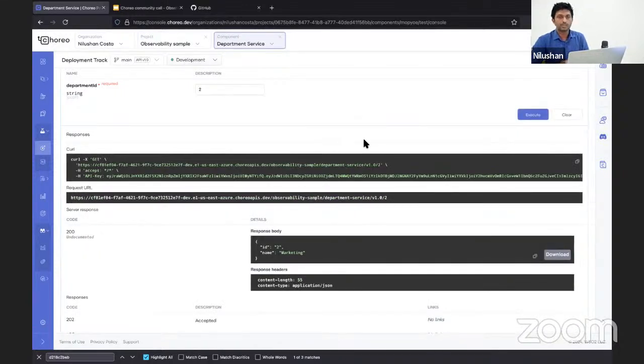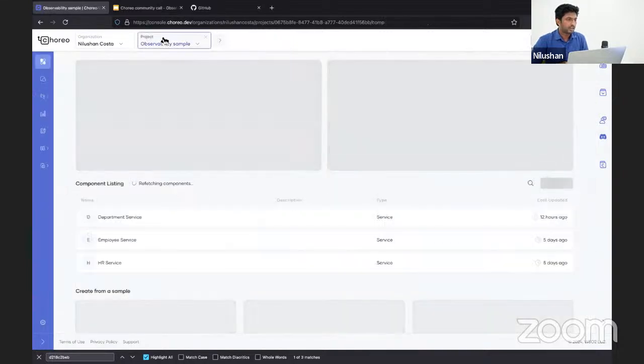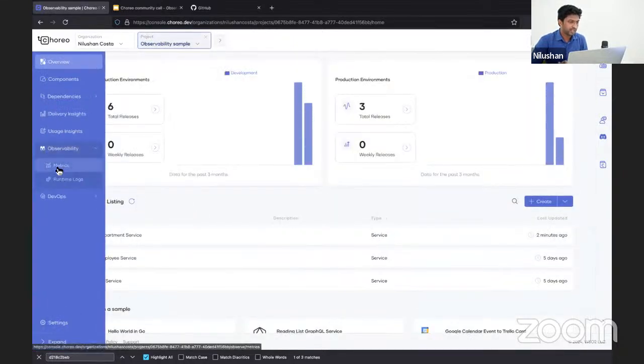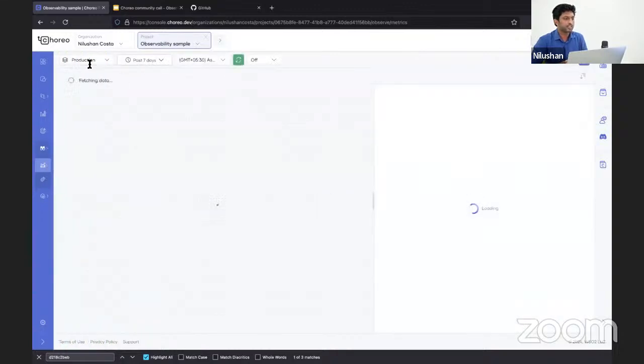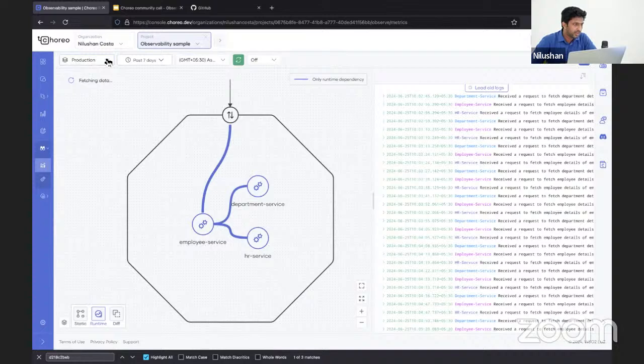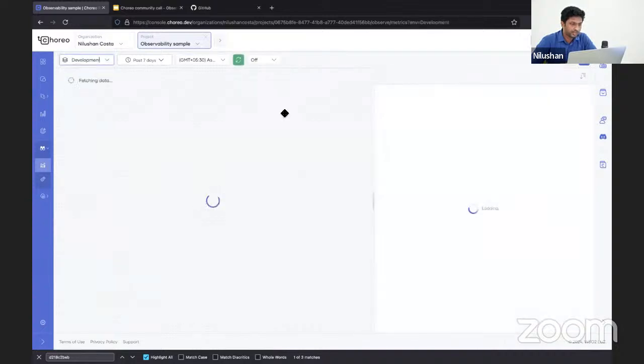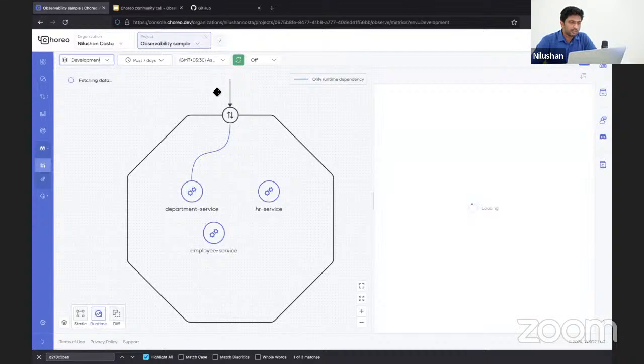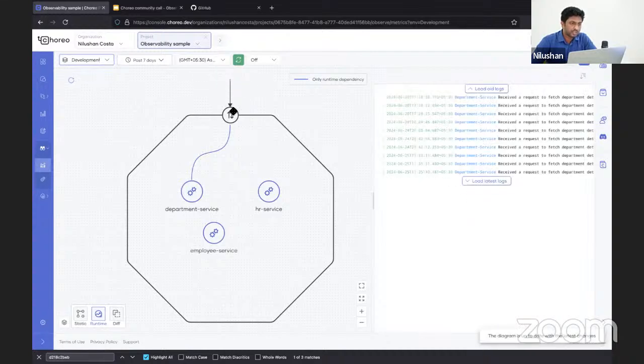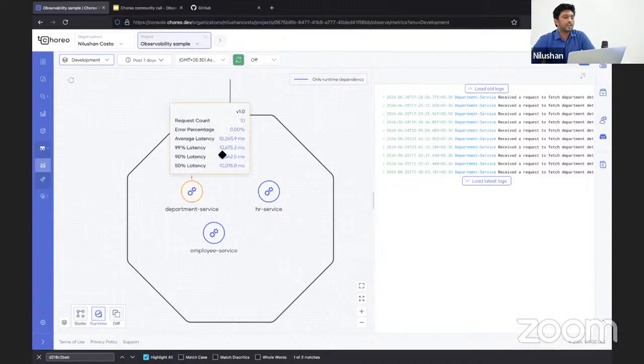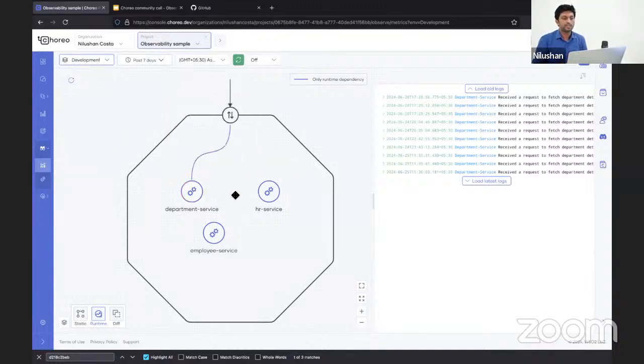So all these requests took a lot of time. And if we go into the project level metrics observability view, we'll be able to see the service diagram again. And this time we'll switch to the development environment. And as you can see, my request originated from outside and we invoke the department service directly. And that is having high latency. So at this time, we are sure that the bottleneck in our application is caused by this department service.